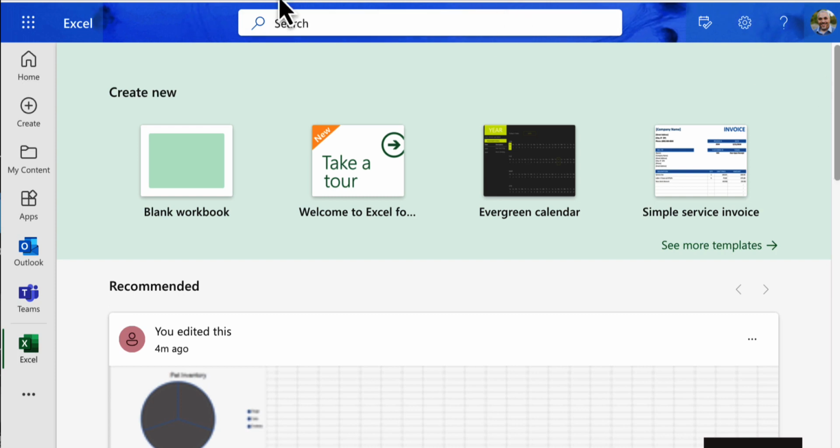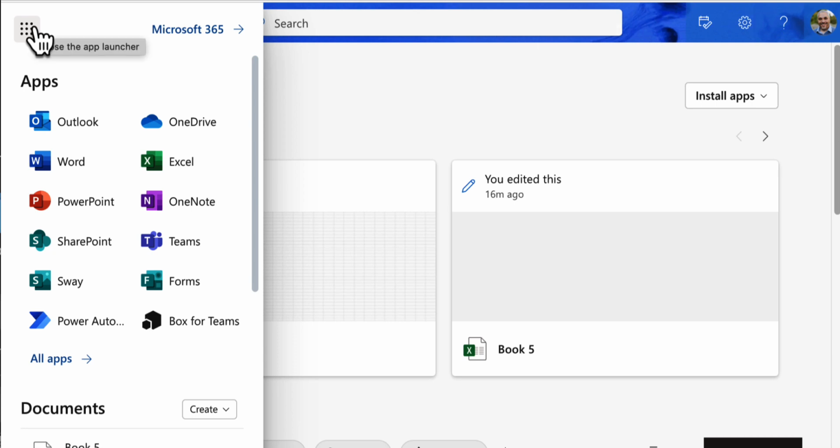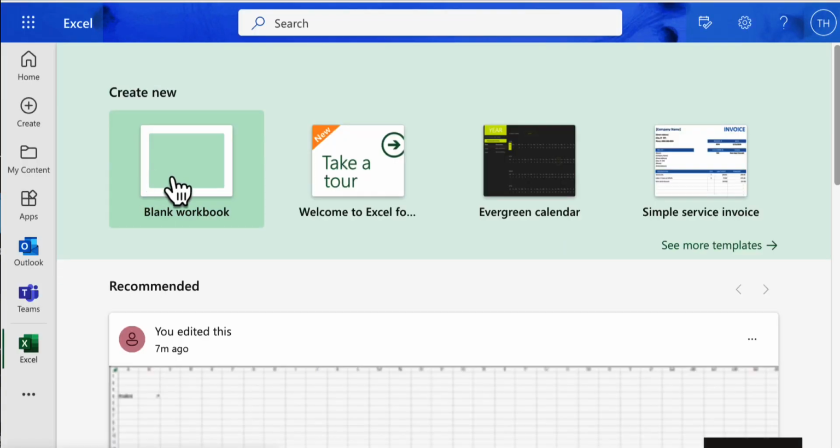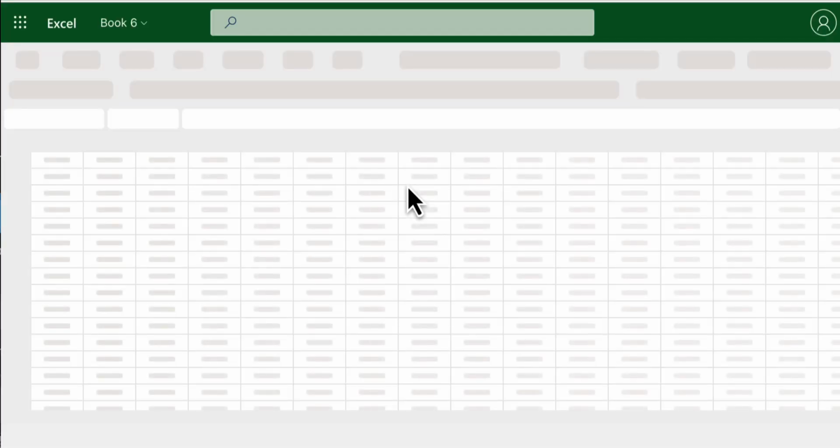So what I usually do if I'm starting from my home, I'll select Excel from the app launcher. You can go here and select Excel, and then I can select blank workbook. You can also go to Create. You can also go to where it says workbook here. Go in that way, whichever way will get you there.